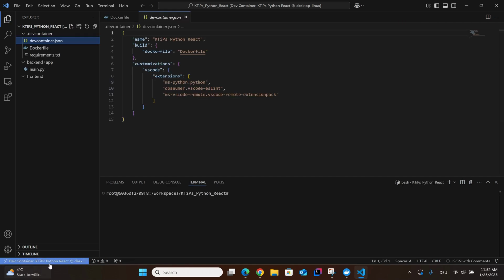Select it, and VS Code will start building your environment following the instructions specified in the configuration files. It will pull the base image and then build the development environment. You know that you are inside the development container when you see the dev container key at the bottom left, followed by the name you gave to the dev container, in our case, k-tips Python React.